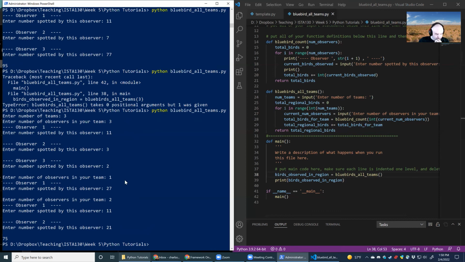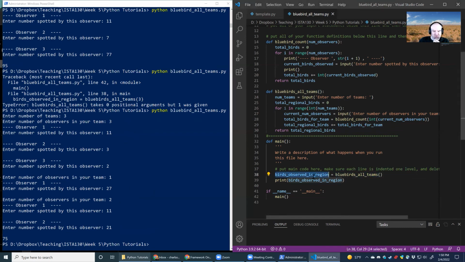yeah, I think that looks right. So it returns the value 75, stores it in a variable called birds observed in region, and then I'm printing out that value over here, which is what you're seeing over here, printing out 75, right? Okay, so hopefully that all makes sense.